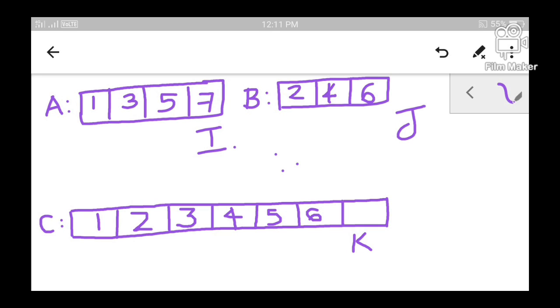So remember this concept. Out of two arrays, if any one array is exhausted completely, that means all the elements of one array have been completely copied to the resultant array, then without delay the second array elements can be copied as it is to the resultant array. So in this way I am going to copy down the remaining elements of array A. So there is only one element left in array A. So that element can be copied as it is to array C.